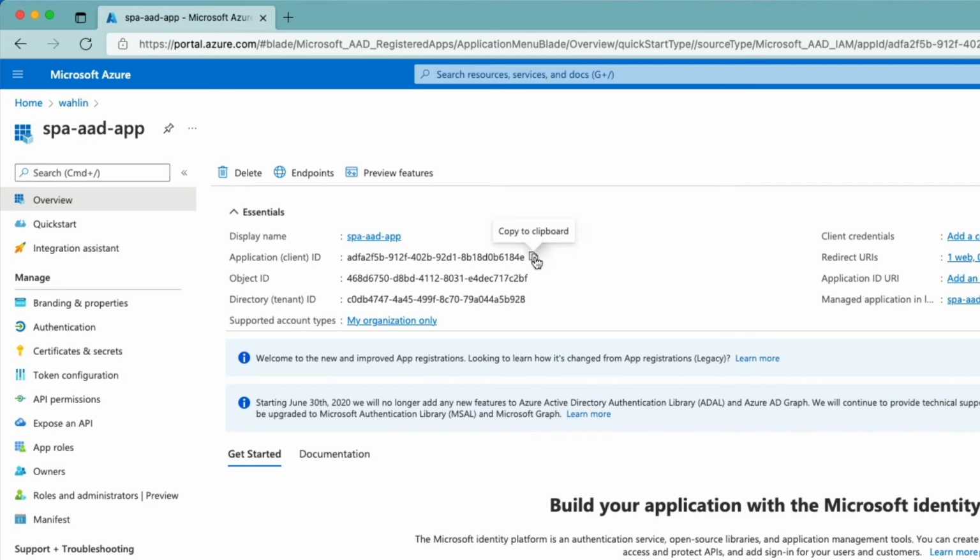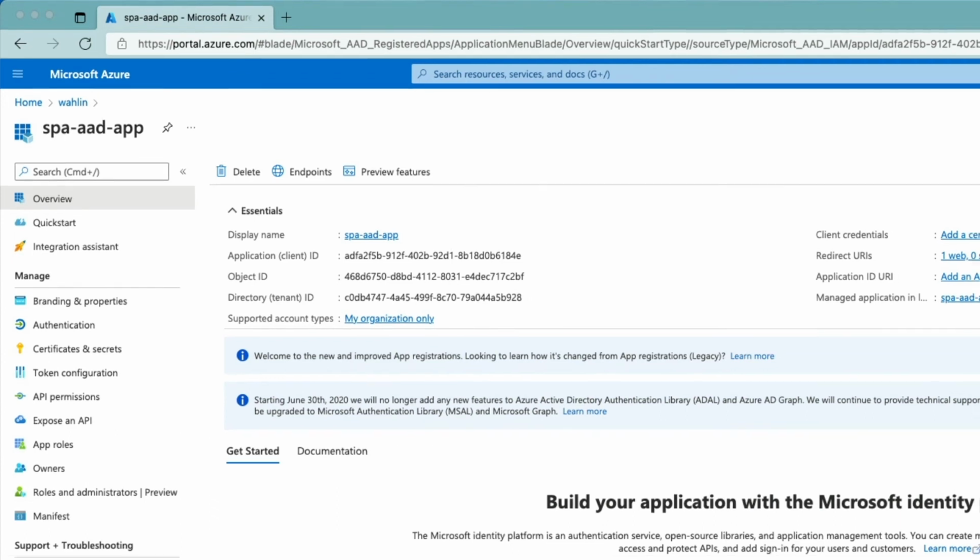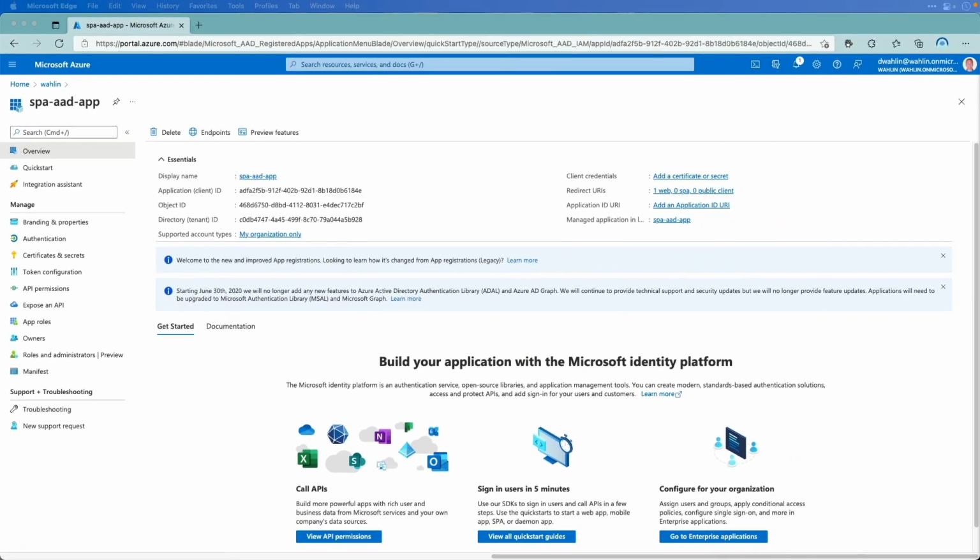So I need the application ID. So I'm going to go ahead and put this over in my clipboard. And I also need the directory, or what you'll often hear called tenant ID. And I'm going to copy that as well. And later in another exercise, you're going to see that we're actually going to use these. Now that's it for getting your Azure AD single page application registered. And then a little bit later, we'll circle back to these IDs and we'll actually plug them into a working application.